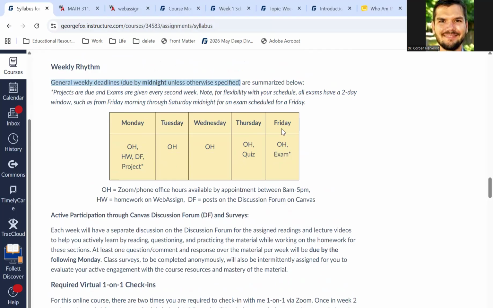for you to schedule, and that can be scheduled anytime on that Friday, from Friday morning through the next day, so midnight on the following Saturday. So you have a 48-hour window to fit your essentially hour-long exams, whereas you have a 24-hour window to fit your 10 to 20-minute quizzes.